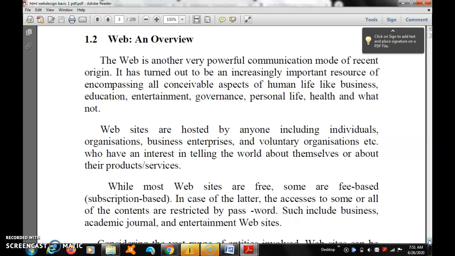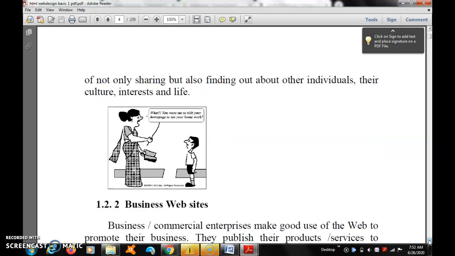Here, some websites are free, some fee based, and in some cases access to some of the content is restricted by password. Such sites include business and automatic journals, academic journals and entertainment websites. Here is the sharing, and finding out about other individuals and their cultural interests.